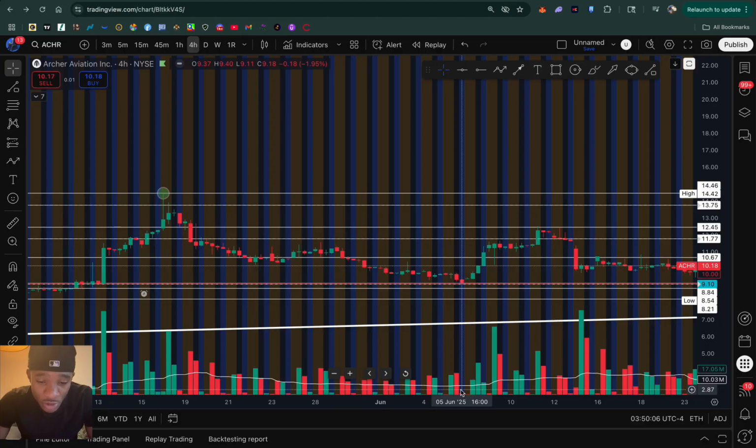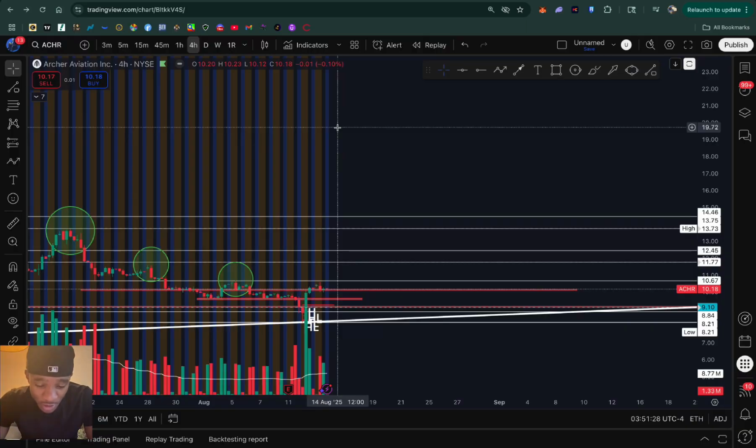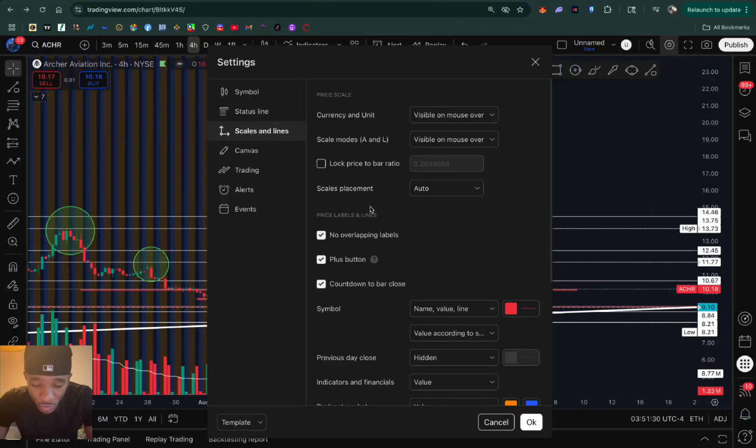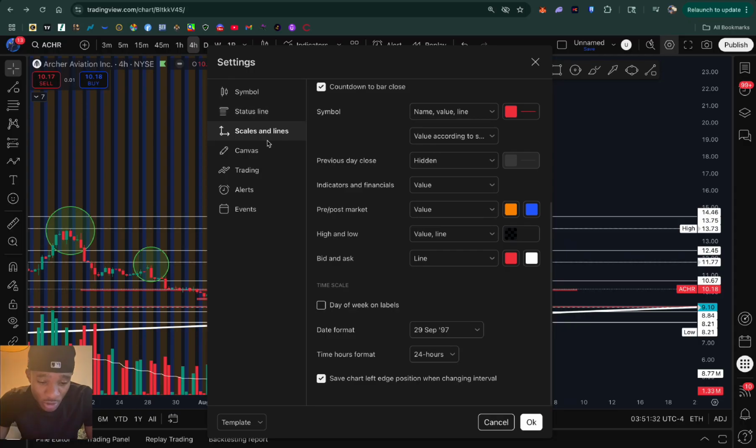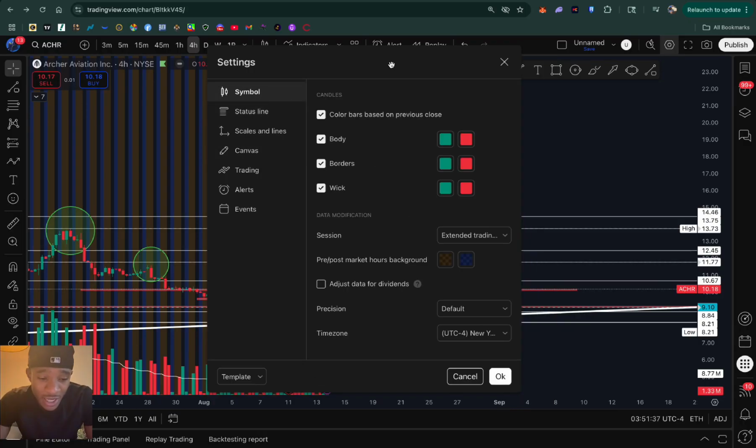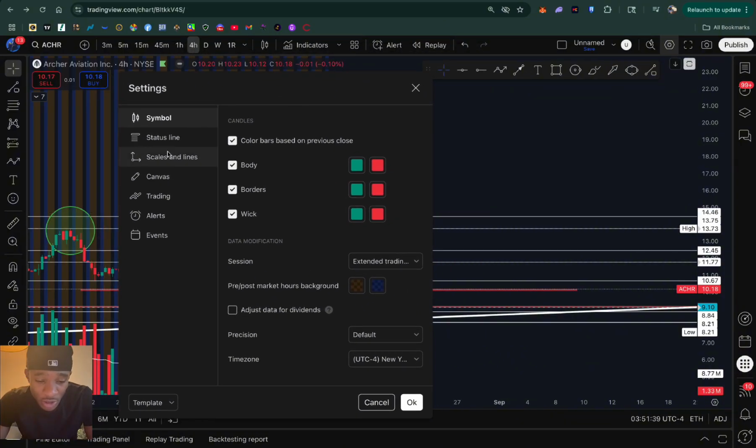So on TradingView, this is what you have. This is a chart. I'm looking at ticker symbol ACHR, Archer. So what you'll do is you'll press down and you'll click settings. Okay. When you click settings, you'll see, let's start from symbols. Okay. So these are my settings on how my chart is.